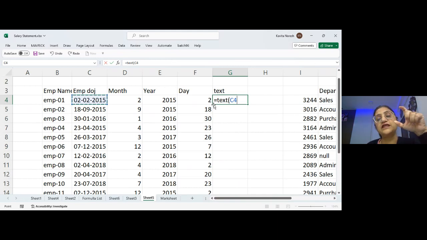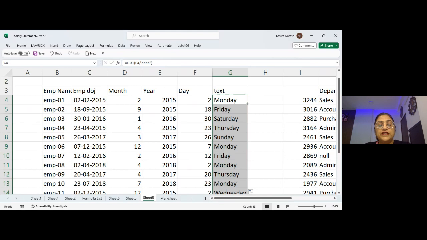So I can extract the day with the help of text. Numeric instead of numeric date, text day. We can extract the text day with the help of this formula. Inverted comma, just type here the 4 Ds. This is the fixed format. Okay. Now on that day, Monday was there.